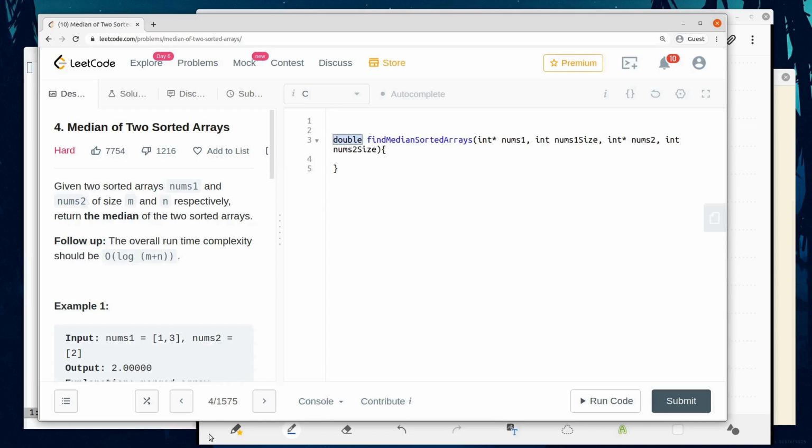Before we go into coding and understanding further how we are going to solve this, let's see how we can merge two sorted arrays. The first solution we want to discuss is to find an algorithm to merge two arrays and then find the median. Let's go through that.